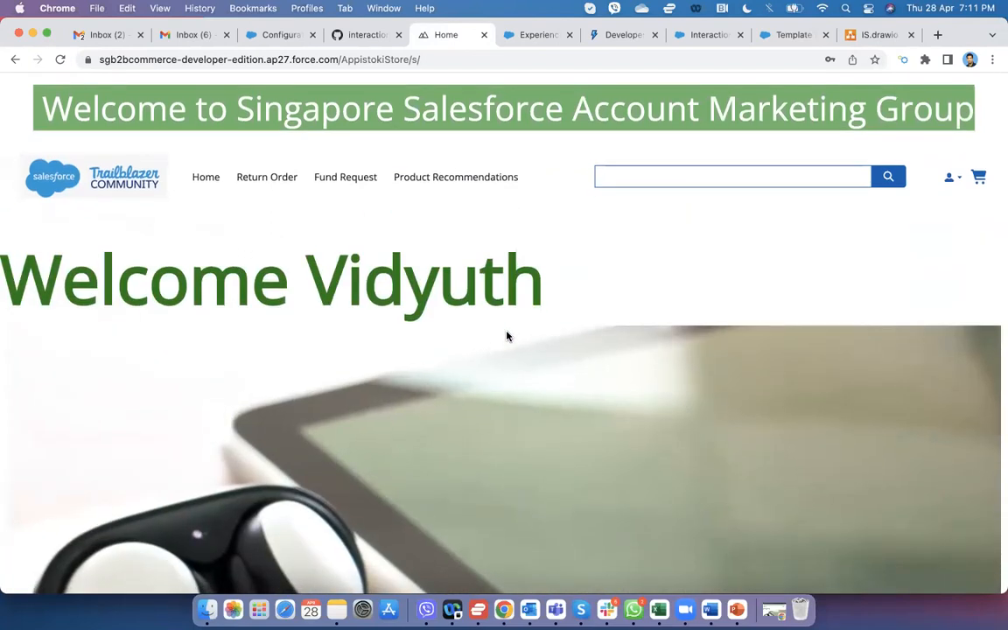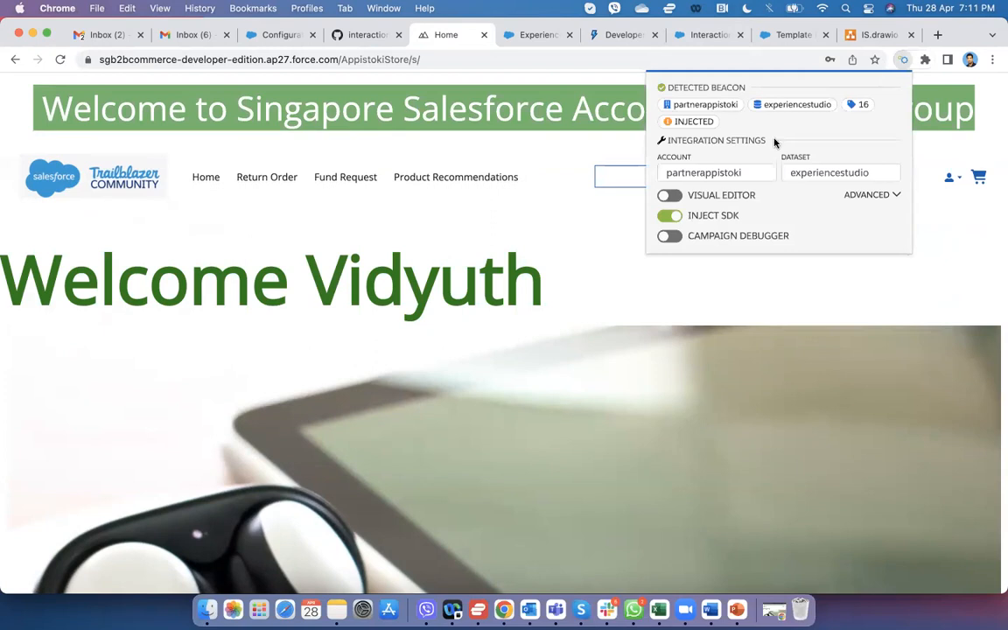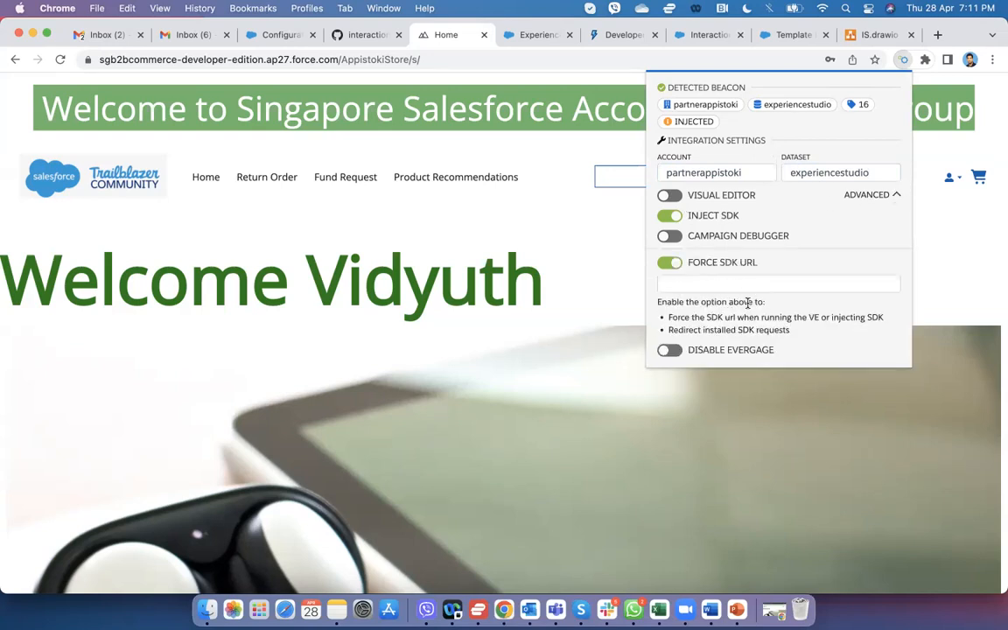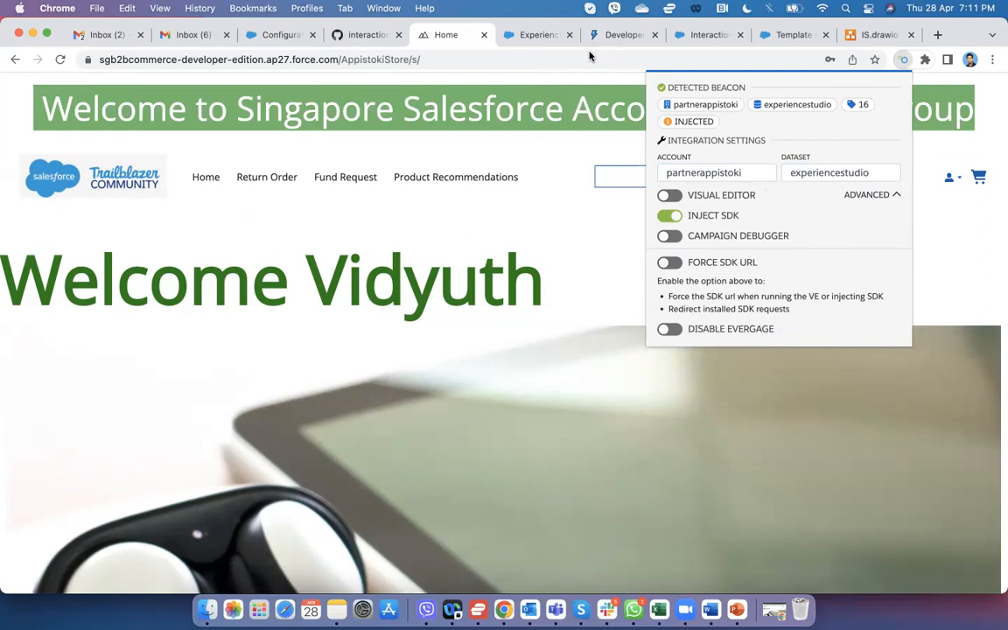Now, if you look at this, essentially, if I go back to my interaction studio, what I'll do is I'll just inject my beacon. So when you want to build something quickly and do test quickly for interaction studio, we would recommend to leverage this Evergage launcher. It is one of the Google Chrome extensions designed by Evergage. You just enter your account of your interaction studio, give the dataset name that you have created as a part of interaction studio, and then just inject the beacon. So here you have an option to get the Forge SDK URL. If you want, you can add the Forge SDK URL as well, or else once you add these two, account and dataset, you can just click on this visual editor.